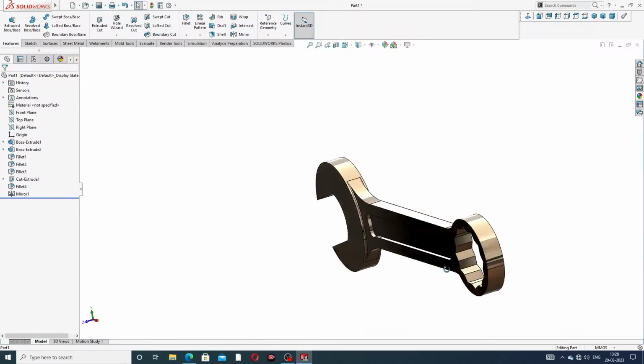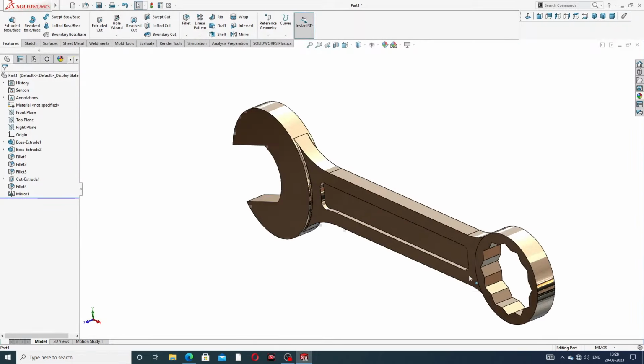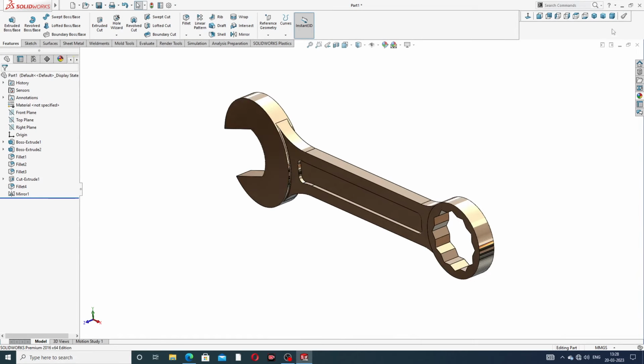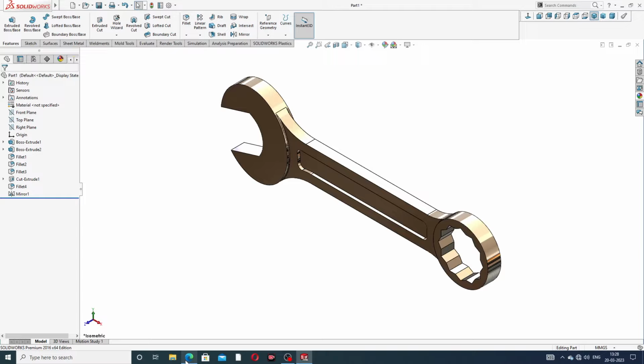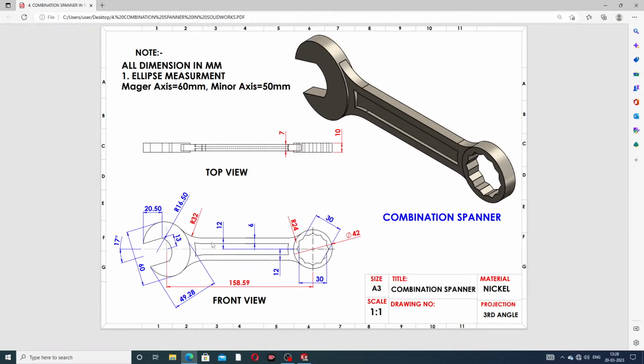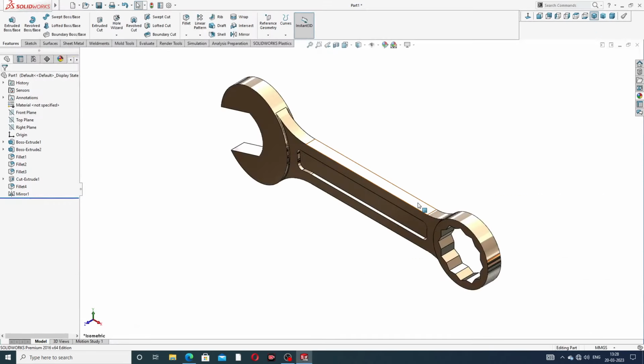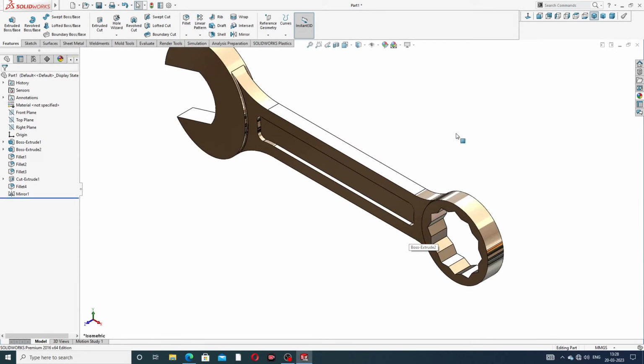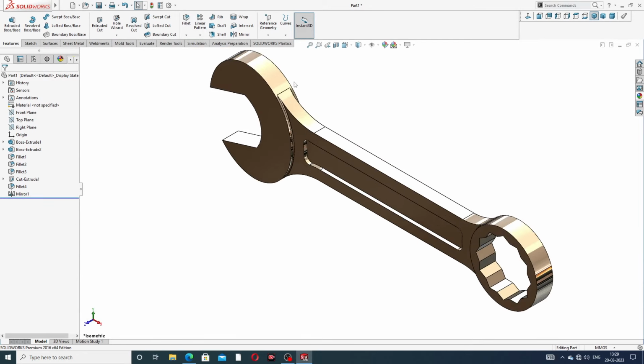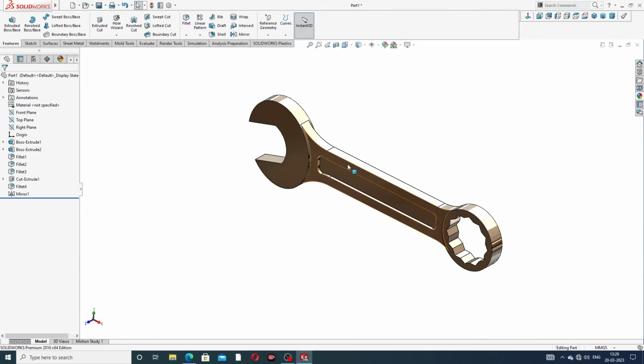Okay. And isometric view, and all points are perfect, discussed here, and all points are perfect and correct. Okay, and this combination spanner is complete, all process is learned here.